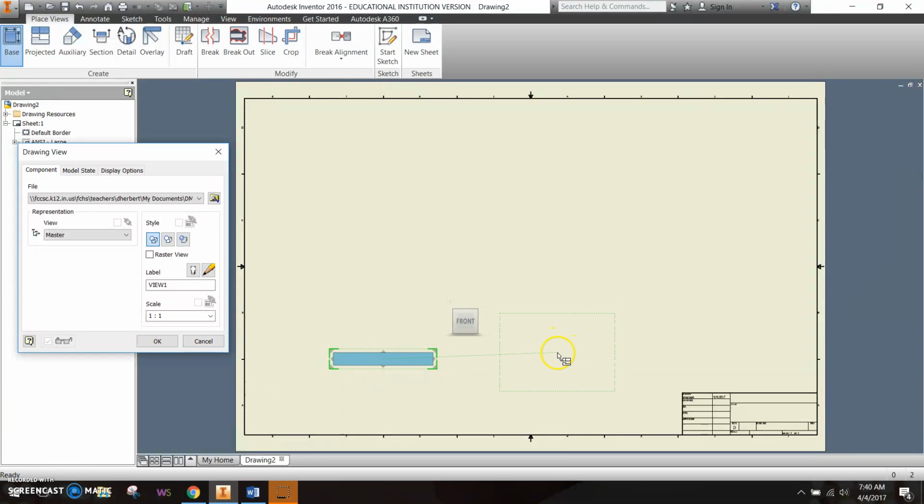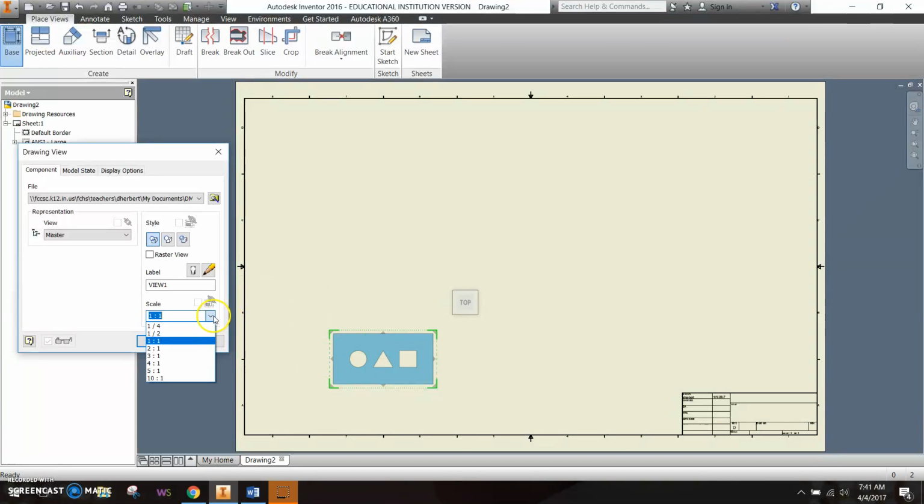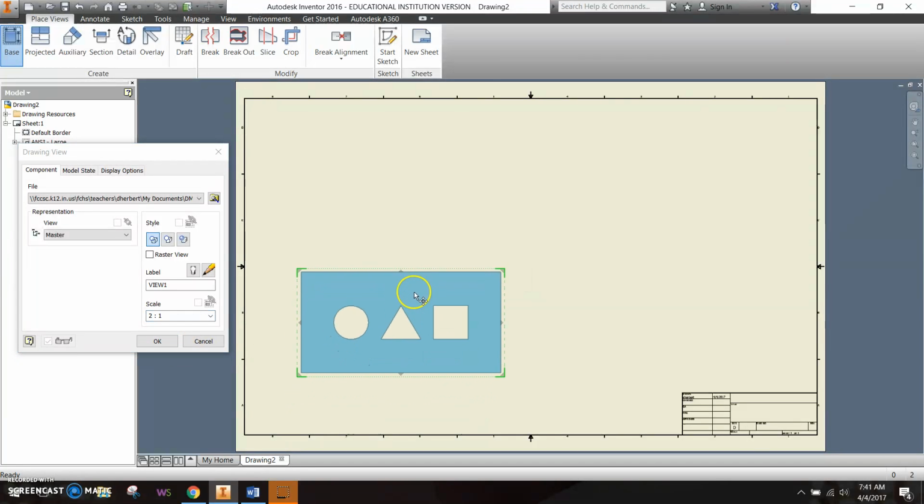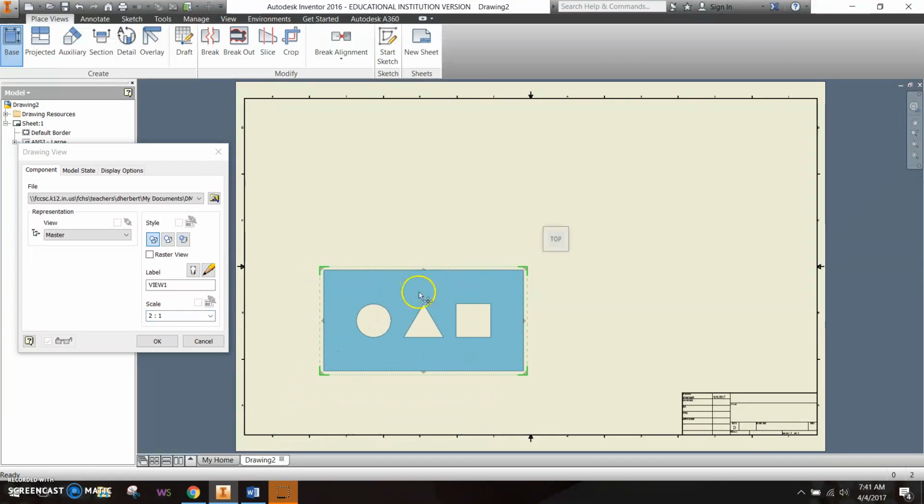Alright, first we need to make sure that we've got the best front view. Right now we're looking at the very front of it, and we don't really want to see that. So I'm going to click on this top button right here, so we can see the top of it. And that's the view that we want, so that's perfect. It's also a little bit small for me, so I'm going to make it a little bit bigger. I'm going to change the scale here to 2:1. I'll make it a little bit bigger. I'm going to scooch it up a little bit.